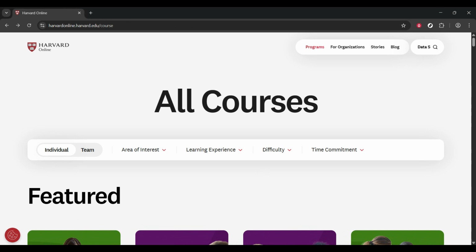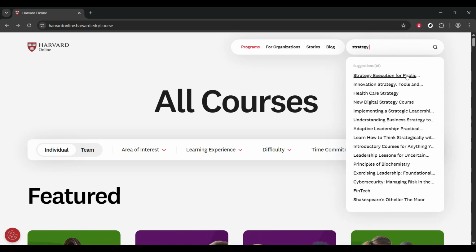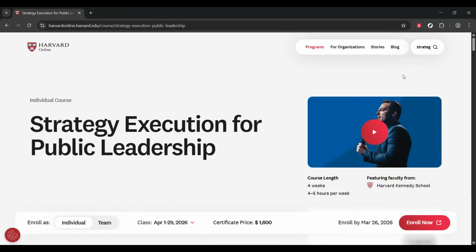Once you find the official page, click on the course titled Strategy Execution for Public Leadership. This will take you to the detailed course landing page. Here, you'll see a full overview of what the course offers, including the learning objectives, who the course is designed for, the duration, and the expected outcomes. Take a moment to read through this information so you understand what you'll be learning and whether the course aligns with your career goals in public leadership and strategy execution.